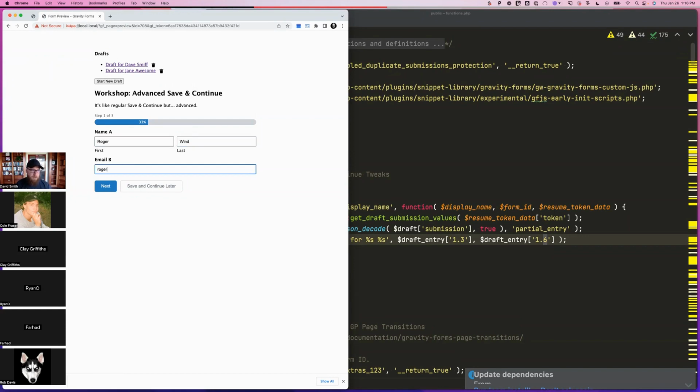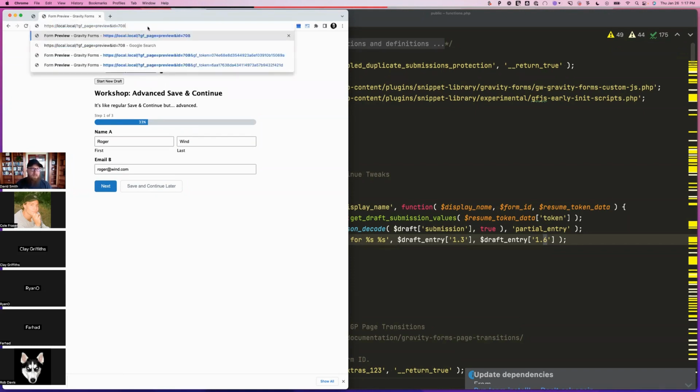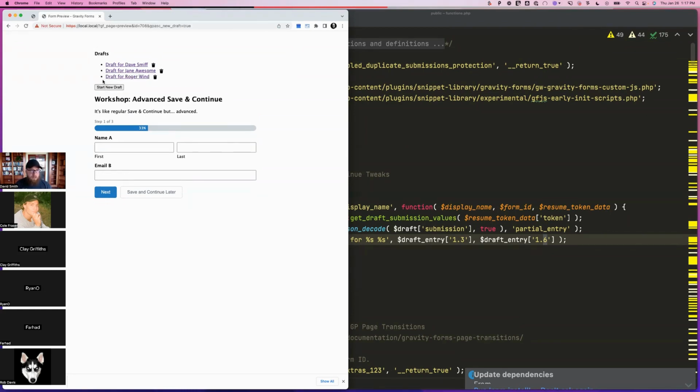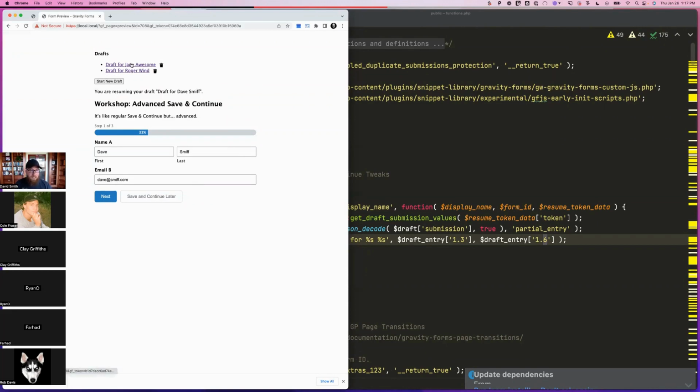roger@wind.com. Again, it's already saved. We can literally just refresh this page. And you're going to see, hey, we're resuming that. And we can start a new draft now. And you're going to see that the Roger Wind draft is up there. So now let's just click on some of these.